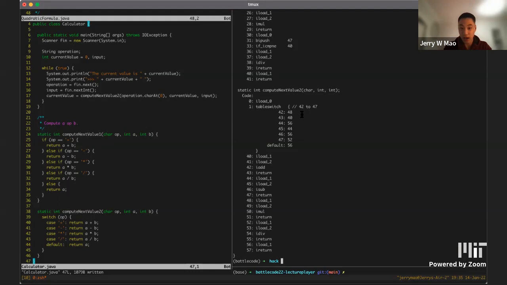In particular, if we loaded, say, a 42, I think 42 is the asterisk for multiplication. If we loaded a 42 for an asterisk, then we're going to jump to location 48. And at 48, we're going to load the two numbers, do a multiplication, and return. If we loaded a 43, we're going to jump to location 40 because 43 is the plus symbol. So we're going to load the two numbers, do the addition, and return.